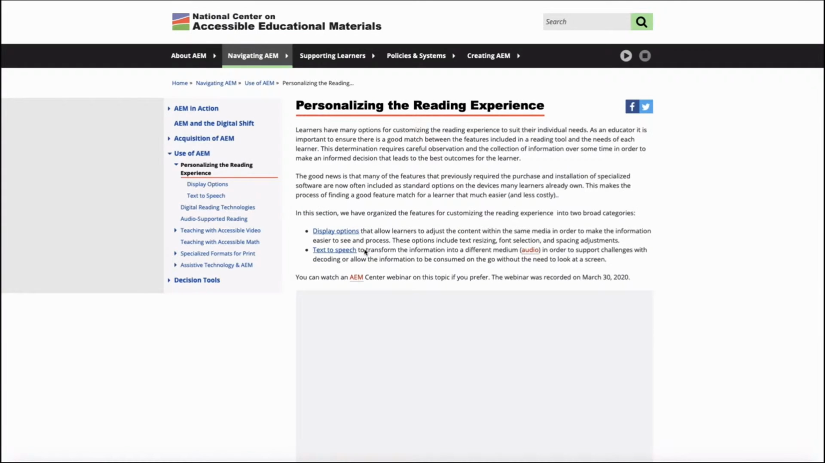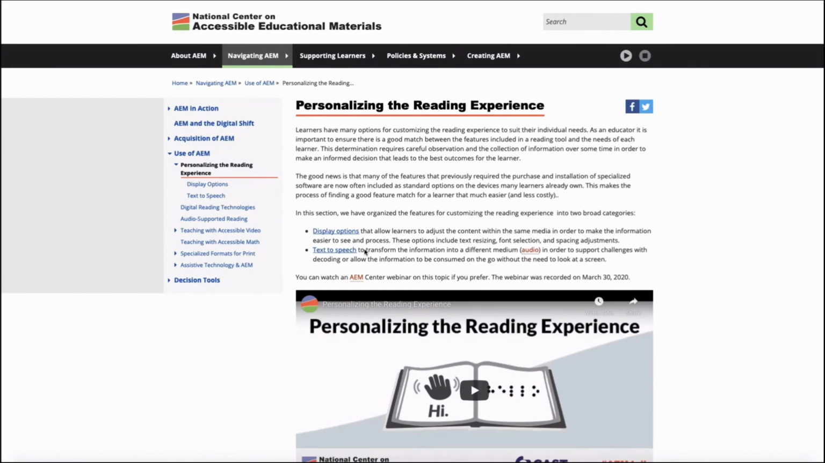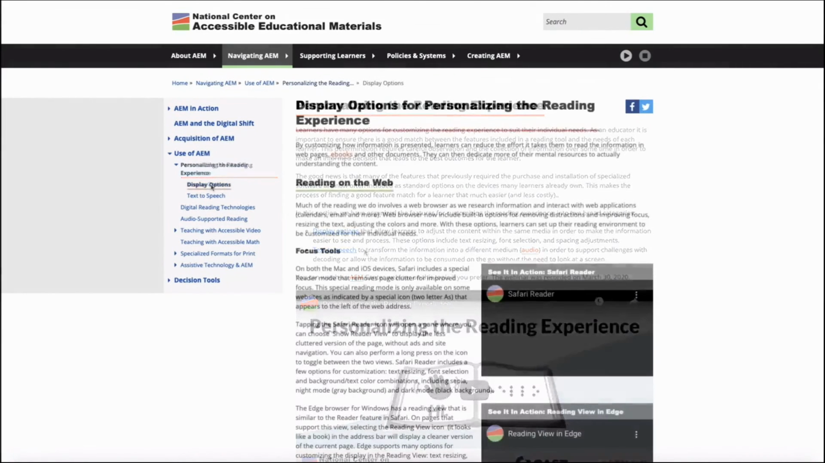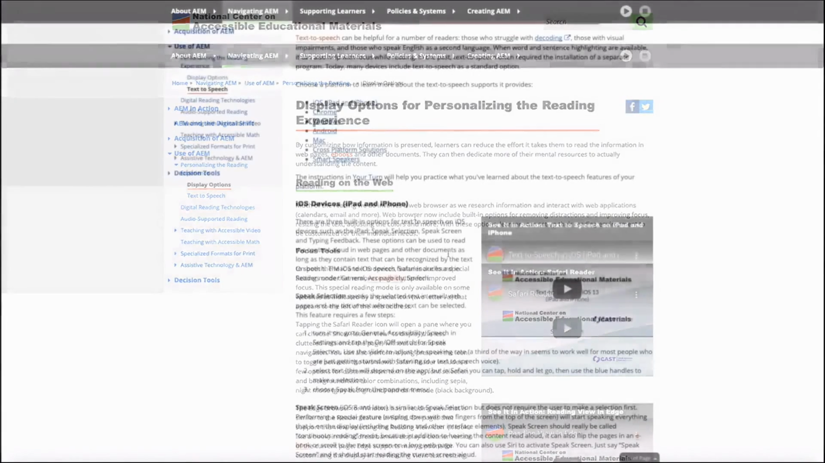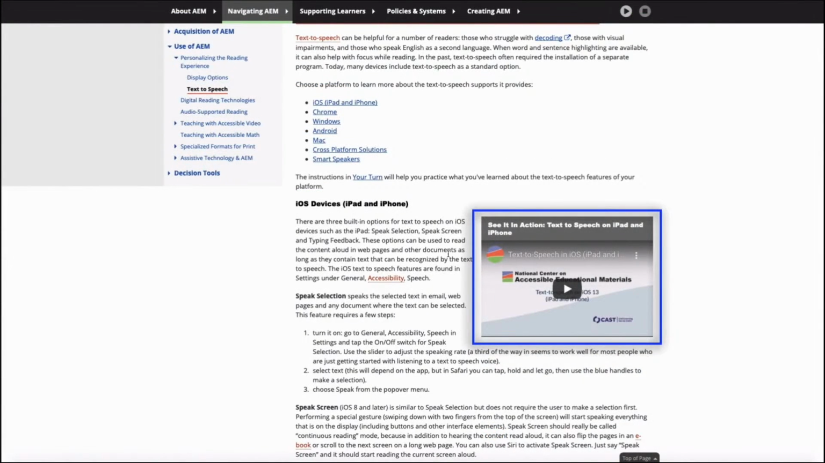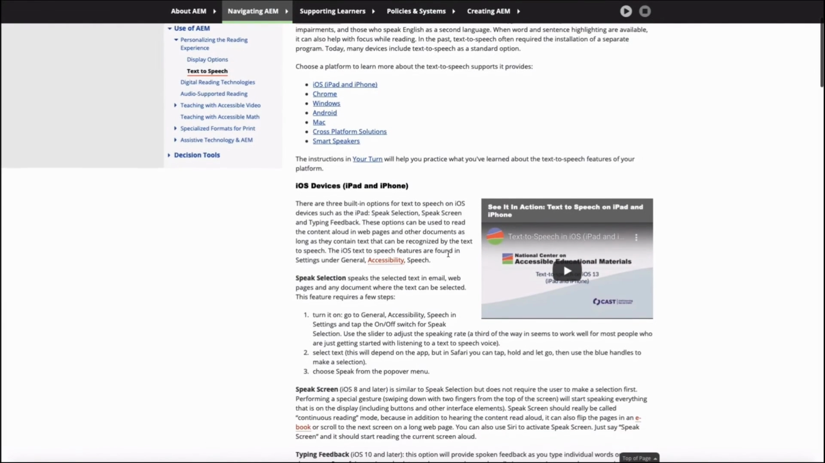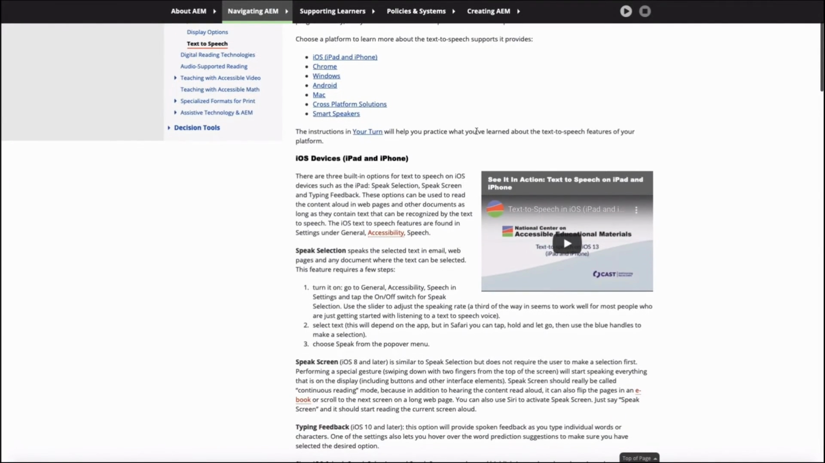The Personalizing the Reading Experience section of our website has detailed information on the many options that are available to learners and families to customize their reading environments on the devices that many of them already have available at home. Throughout this section, there are a number of embedded videos that show step-by-step directions for how to use the built-in features, apps, and extensions discussed in the text. And these videos are closed captioned for accessibility.